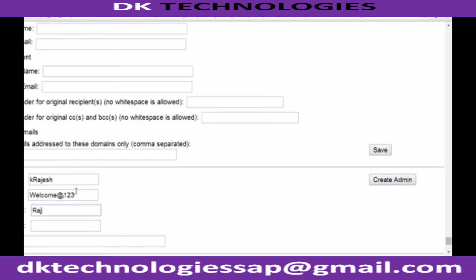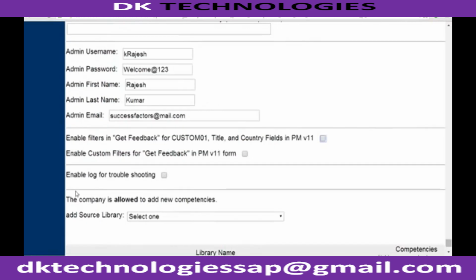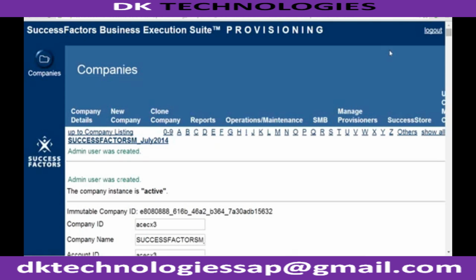And your password, first name, last name, and email address. Simple, guys. This is how you are going to create your super admin. He is usually called the super administrator, guys. That is what we are going to create in the provisioning system. So that's it, guys. You can see it's very simple, and the user we created now is the one who is going to log into your instance.